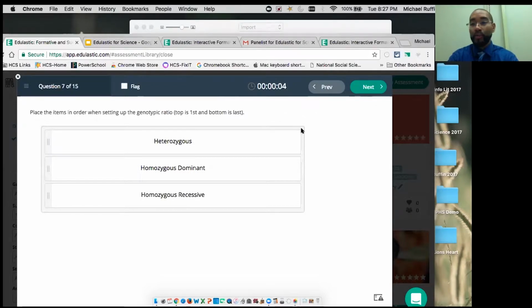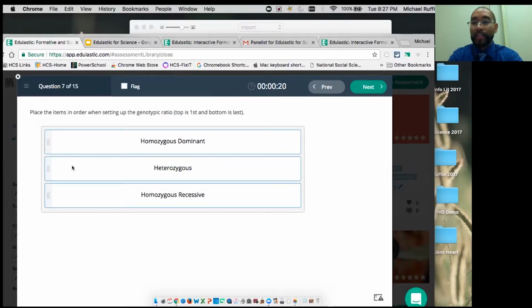This is a resequence question, and basically the way this works is students have to put the choices in the correct order. So here we're going to set up a genotypic ratio, and the order should be homozygous dominant comes first, heterozygous comes second, homozygous recessive comes last anytime I'm setting that up. So this is fun. With this tool, you can not only add words, but you can also add pictures. We've had teachers that have used pictures for succession, for a lot of different things just to show order. And so this is a great tool, again, to check for understanding.